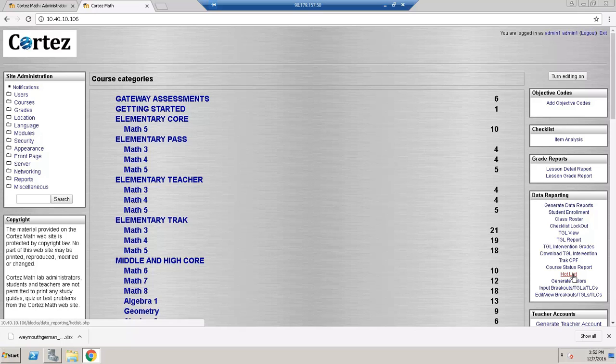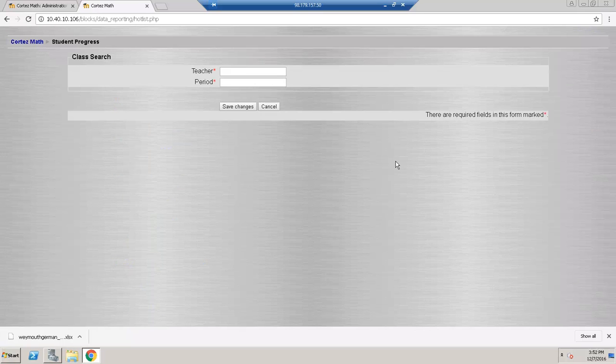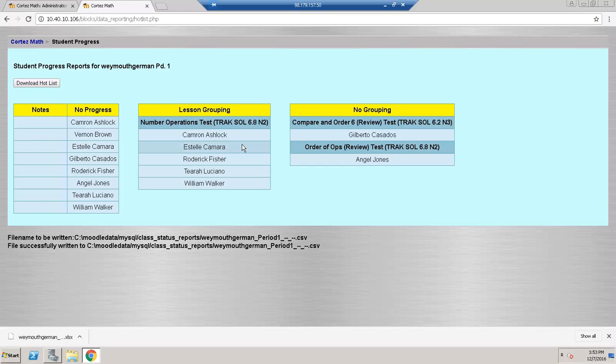Today we're going to do Hot List. First, it asks for our teacher and period, so we type in Miss Weymouth German, period 1 as our example. The first thing we see is this column on the left called No Progress. This shows a list of students who have not completed a lesson in the past 3 days.